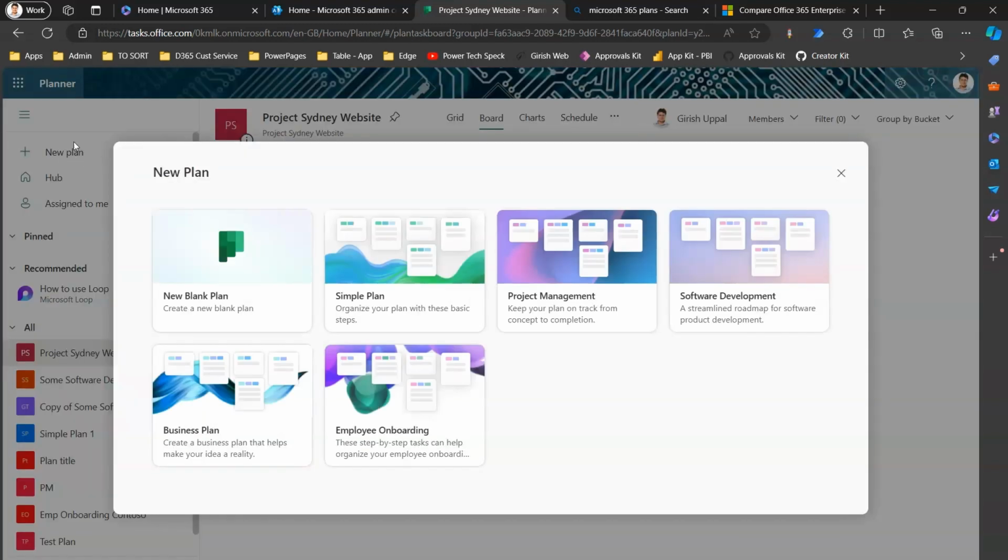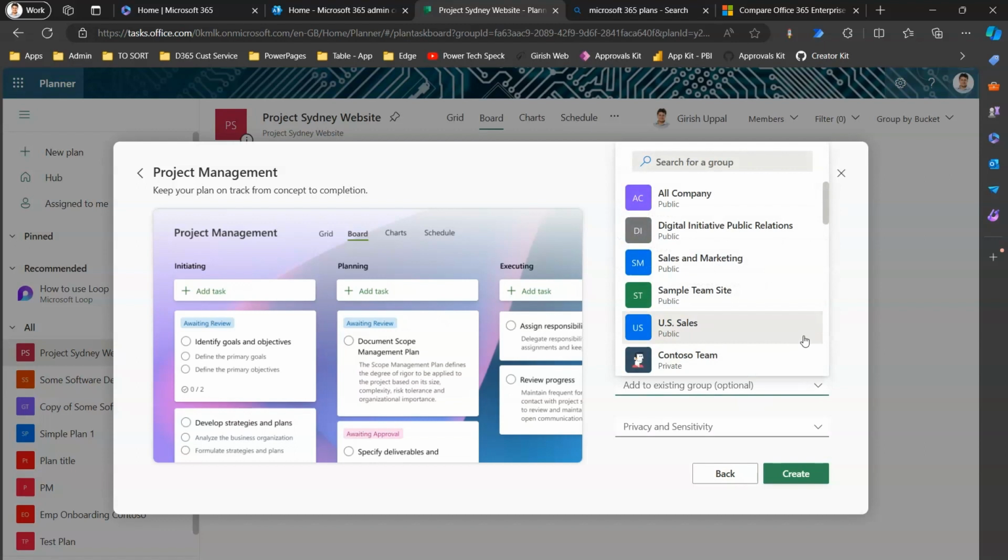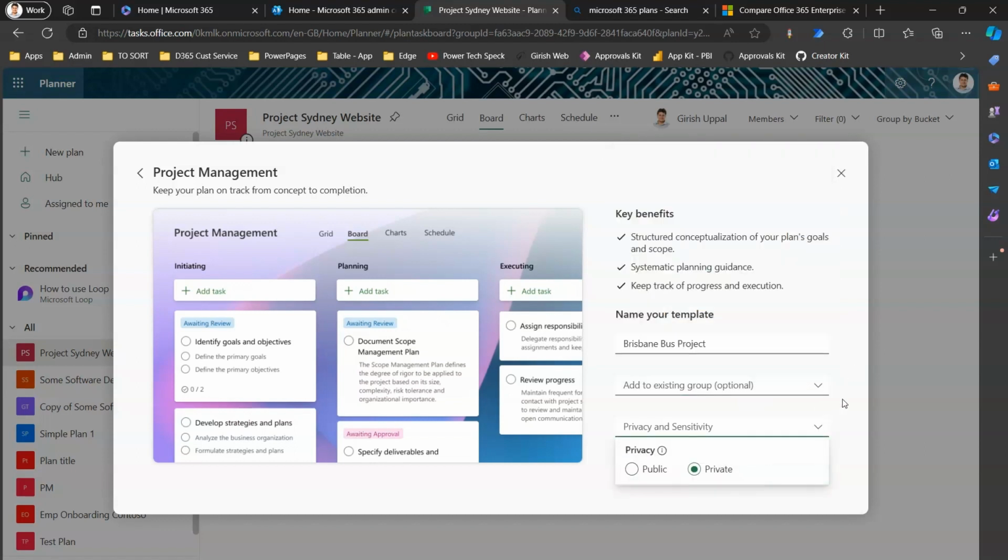Now, there is another way. If you want to have some predefined tasks available within your system, you can make use of the templates like simple plan, project management, software development, business plan, employee onboarding. Like this, you can select a template. If I select the project management template, I'll call this maybe Brisbane bus project, and I can either add this to an existing group, and then select the privacy as either public or private. I'll select private and click on create.